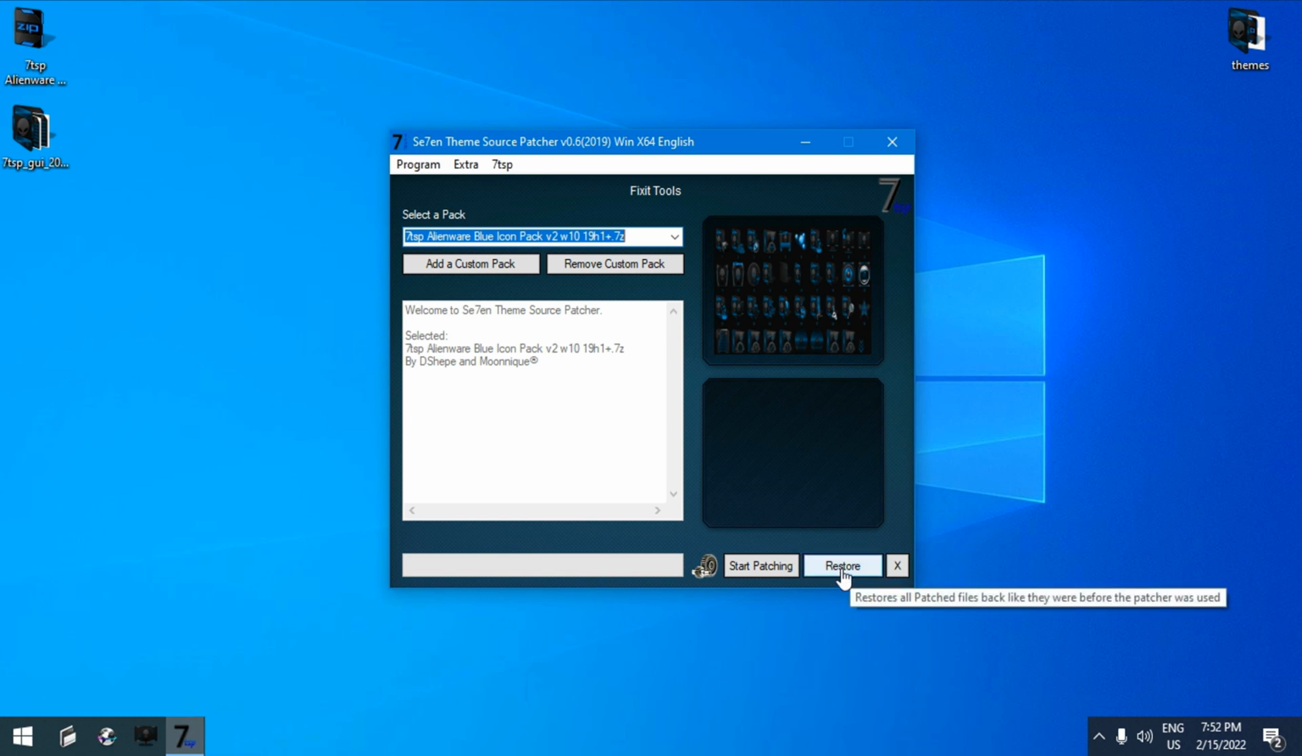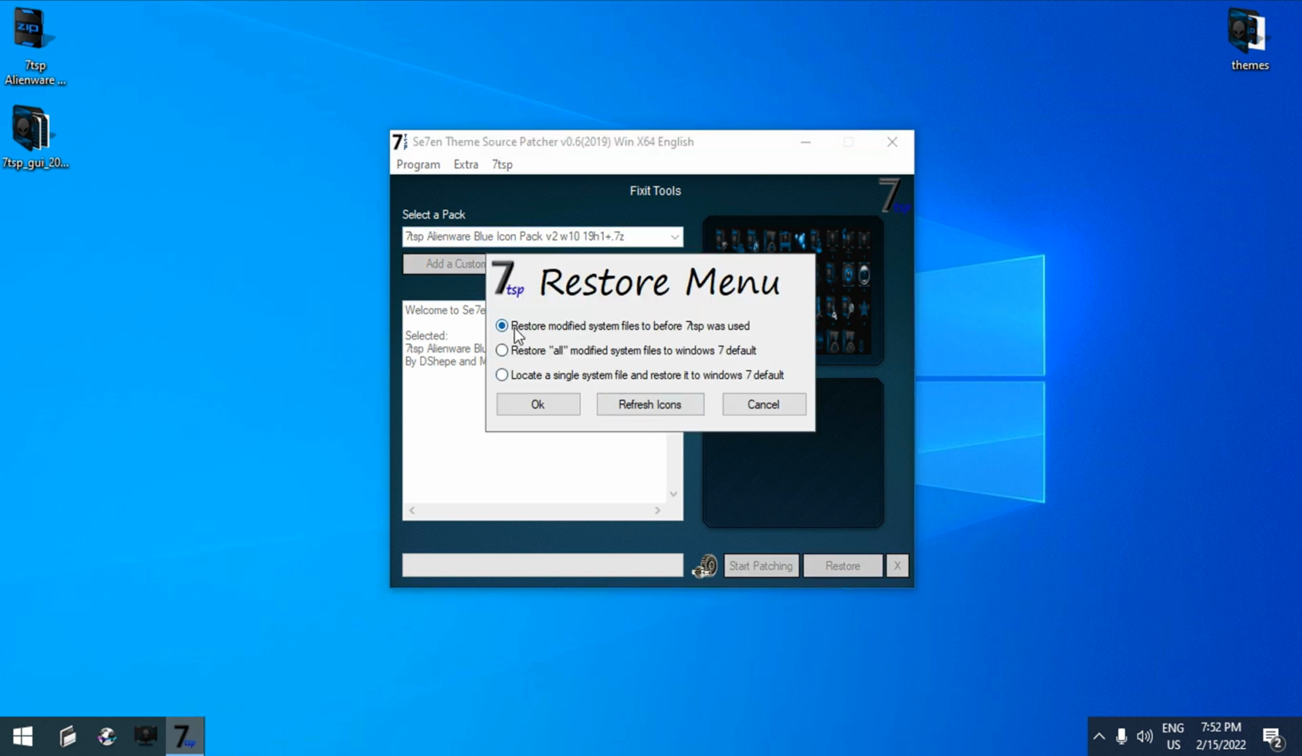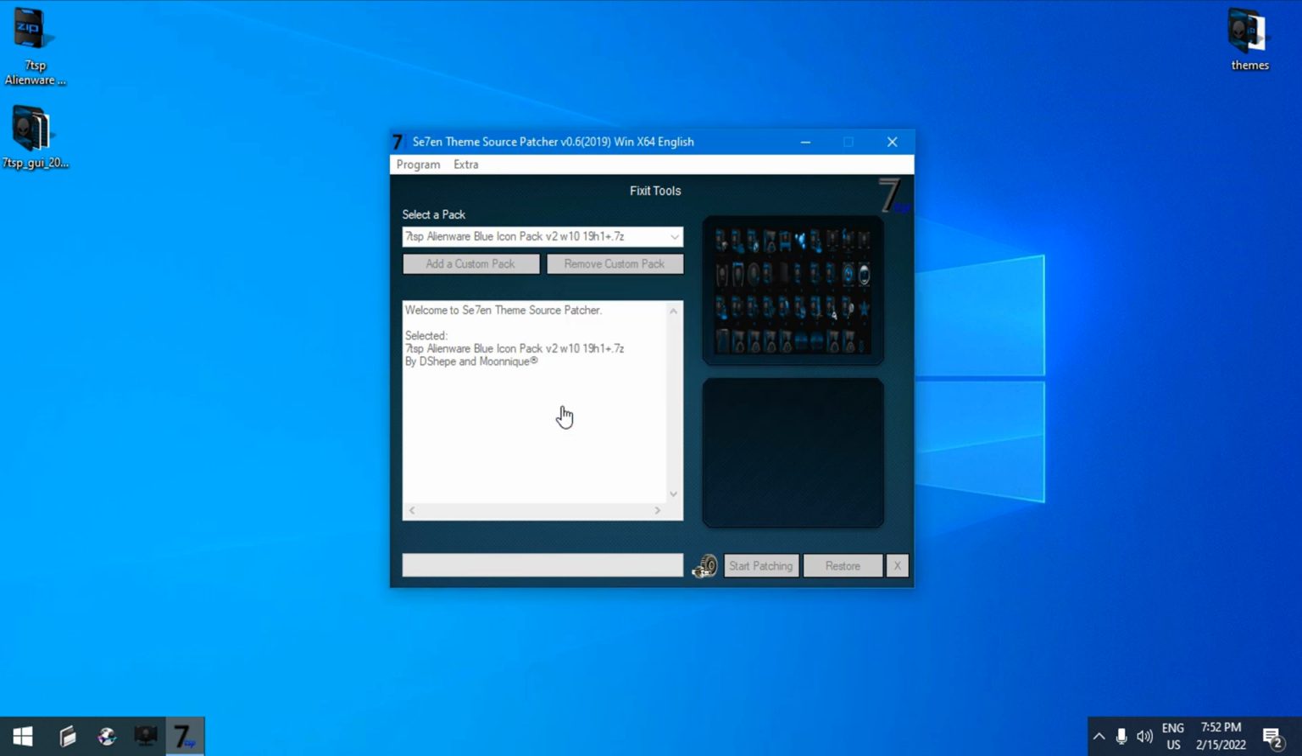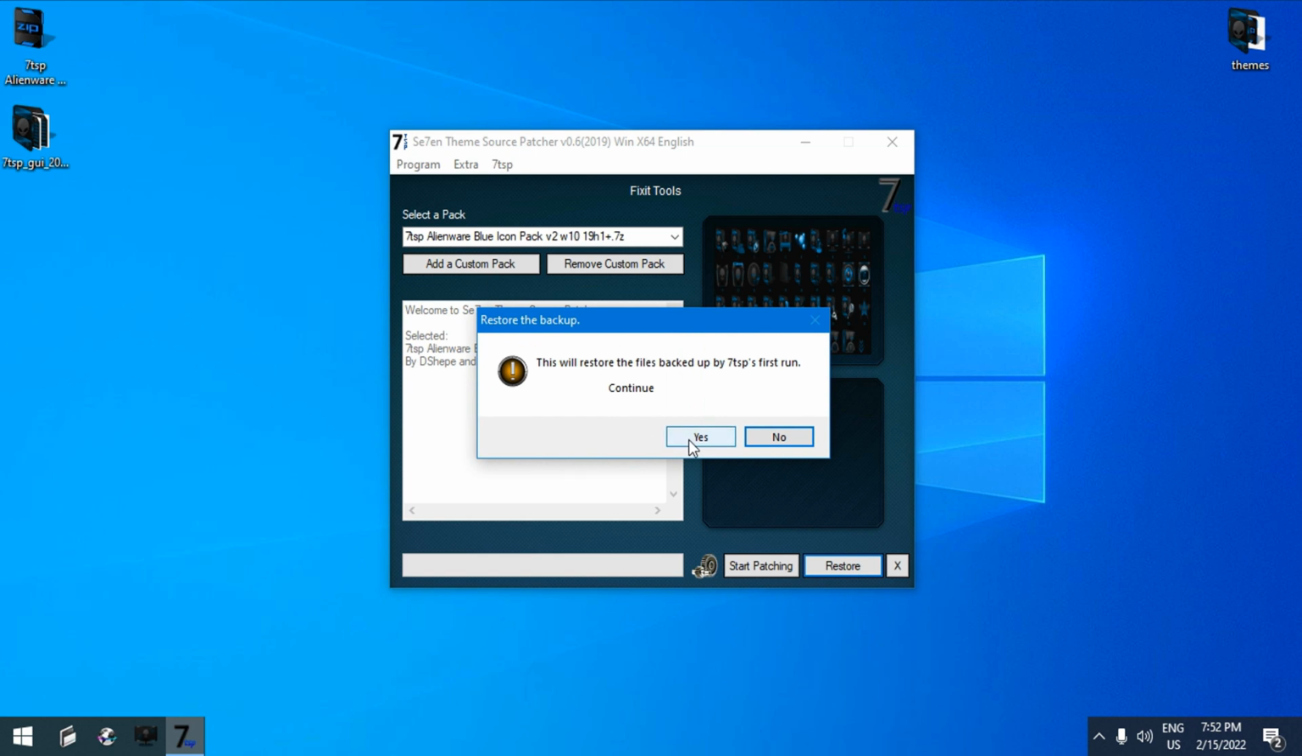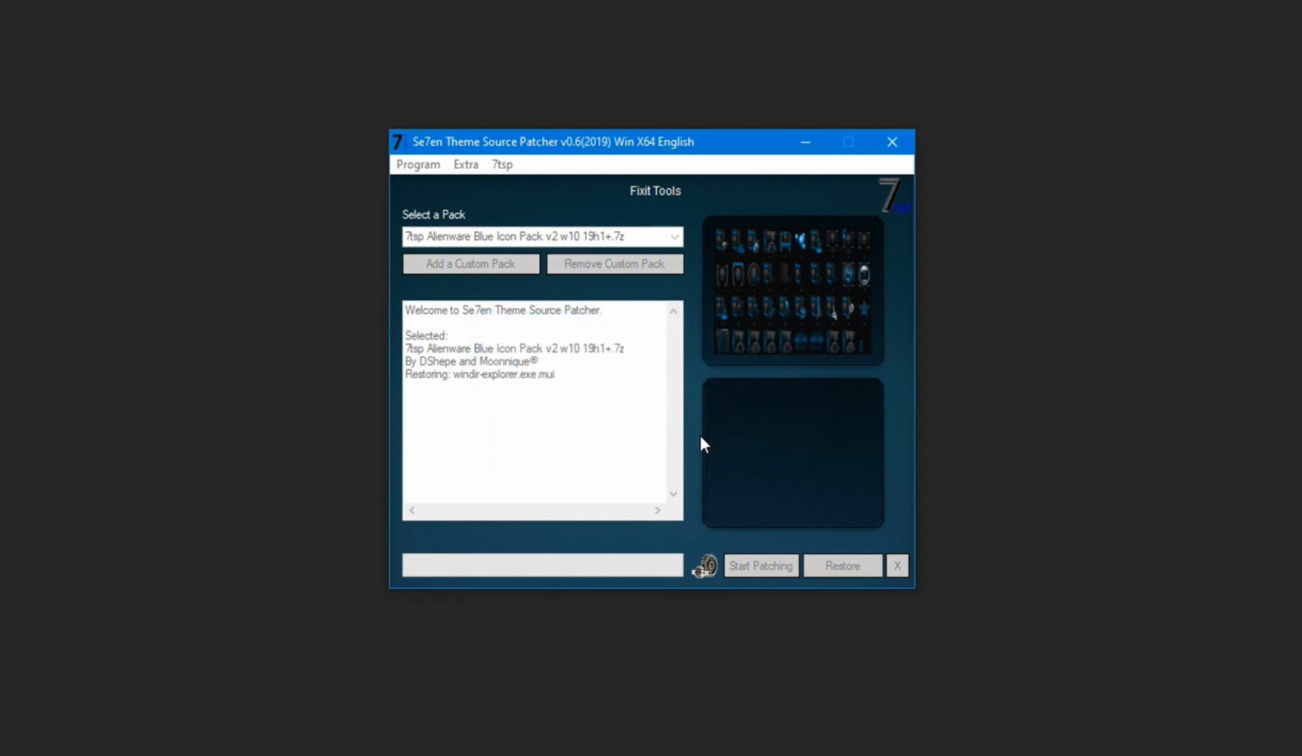Here, just click restore and choose the first option and click OK. Click yes here. Now the 7TSP is restoring to the Windows 10 default icon pack.